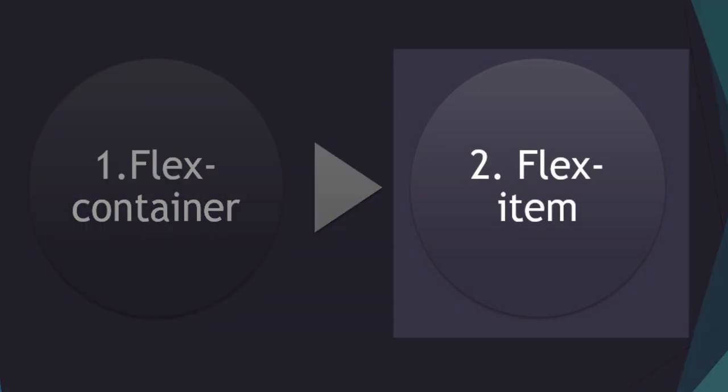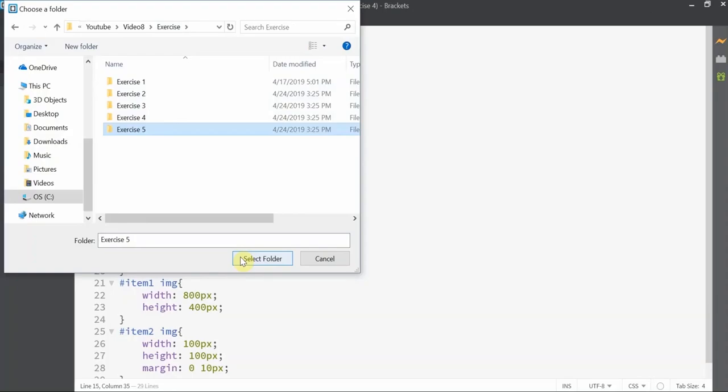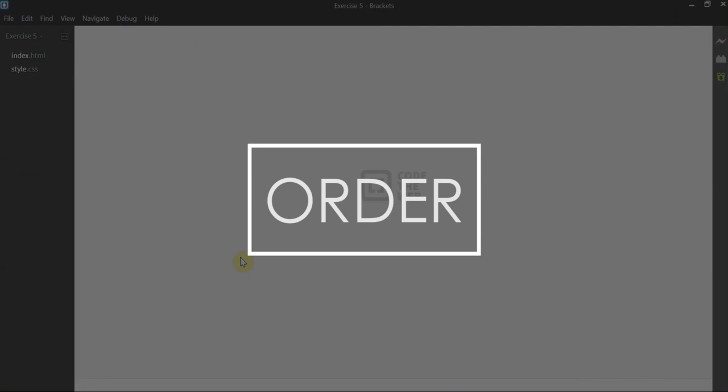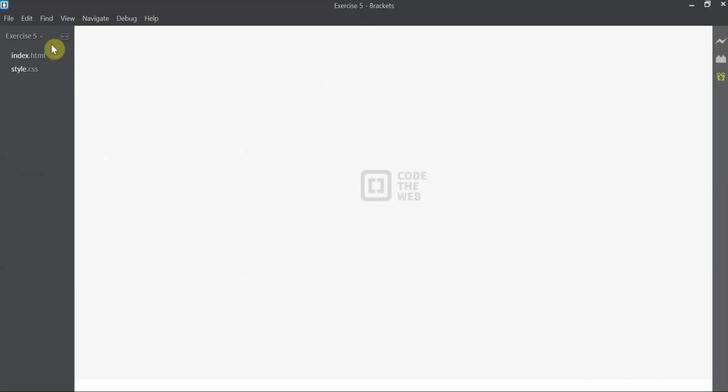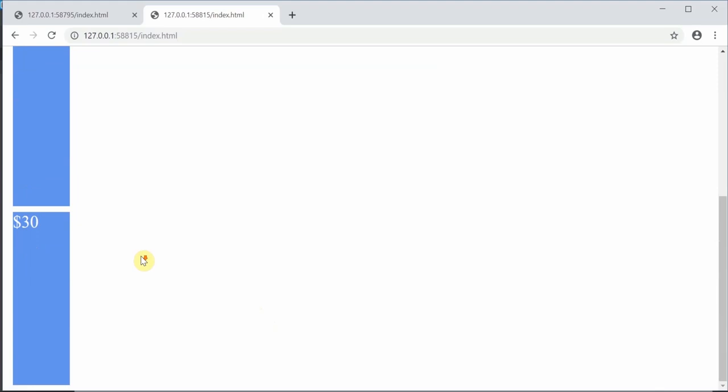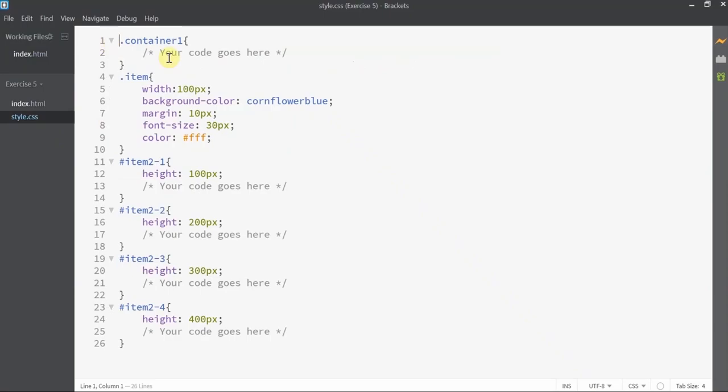Now let's learn all about the flex items. The first Flexbox property that we are going to see is called order. This will help to order each and every child element individually. Go to your exercise folder and open the last exercise, exercise number 5. And starting with the basics, let's set the display flex to the container.